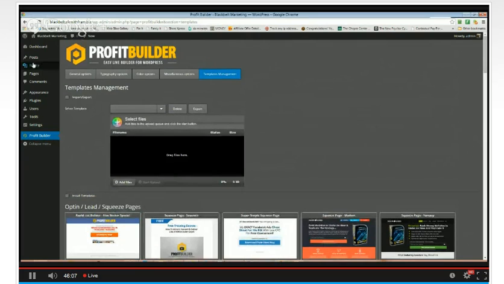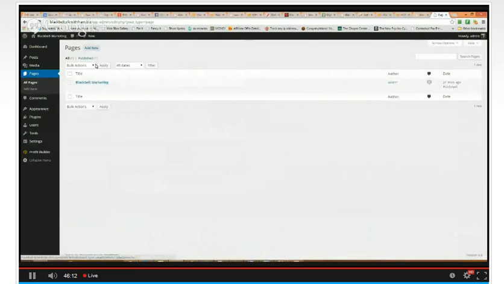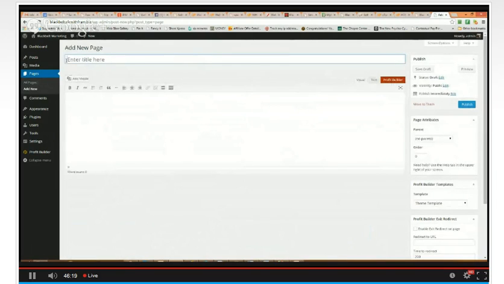So if I go back now to my pages and I add a new, there we go. And we put a title in, and you'll see here we've got Profit Builder there now. Add a new, what will we call it? We'll call it Black Belt Offer. Let's call it Black Belt Offer.